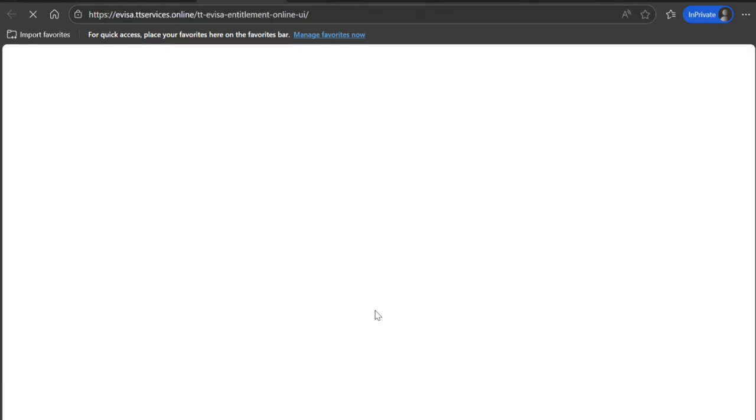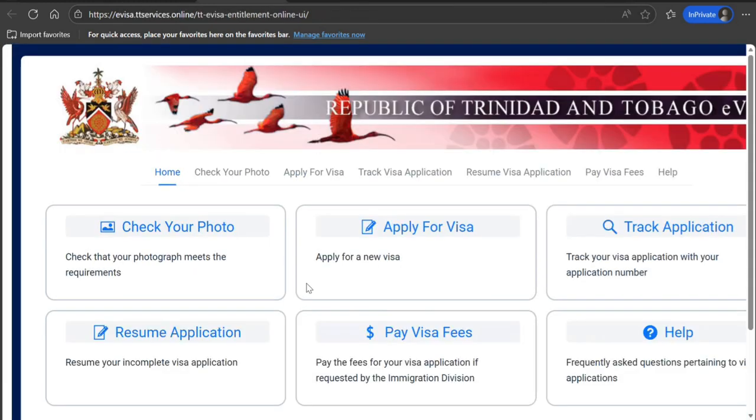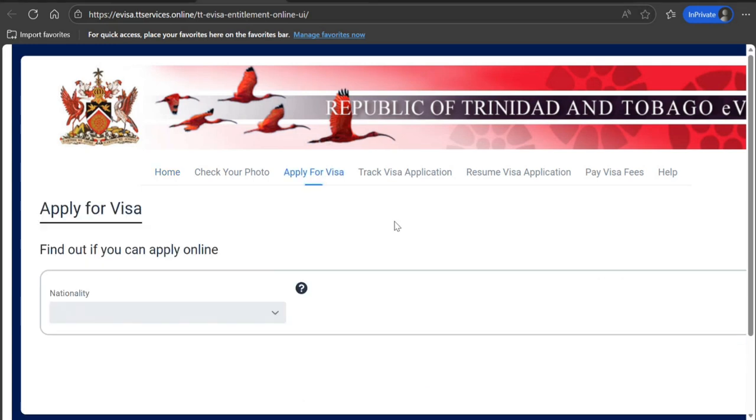Once you're ready, click on apply. There is a photo check service, where you can upload your photo and check whether it meets the standards or not. This is to pay the fee. The track application link is also here, and any FAQ you have, you can go there. But in order to apply, click on apply for a visa.